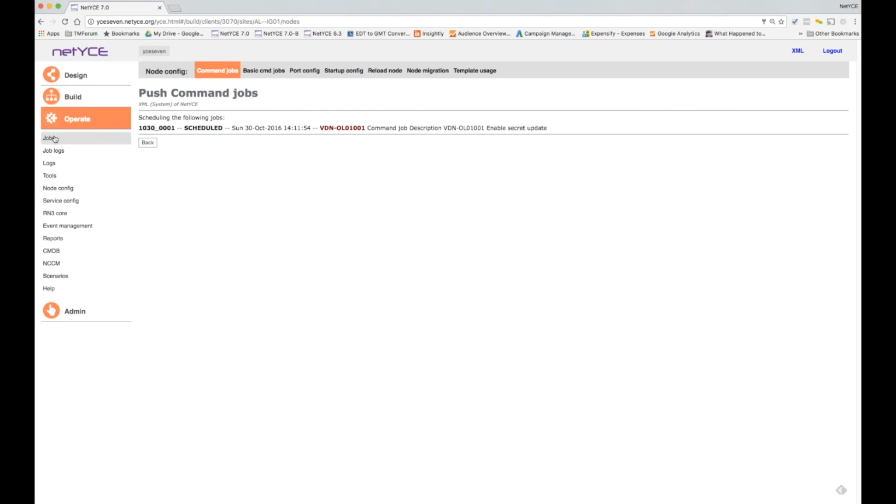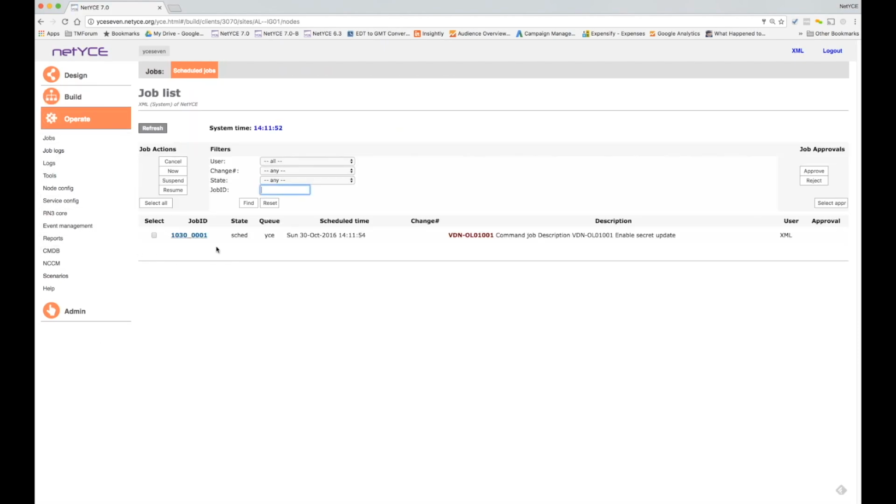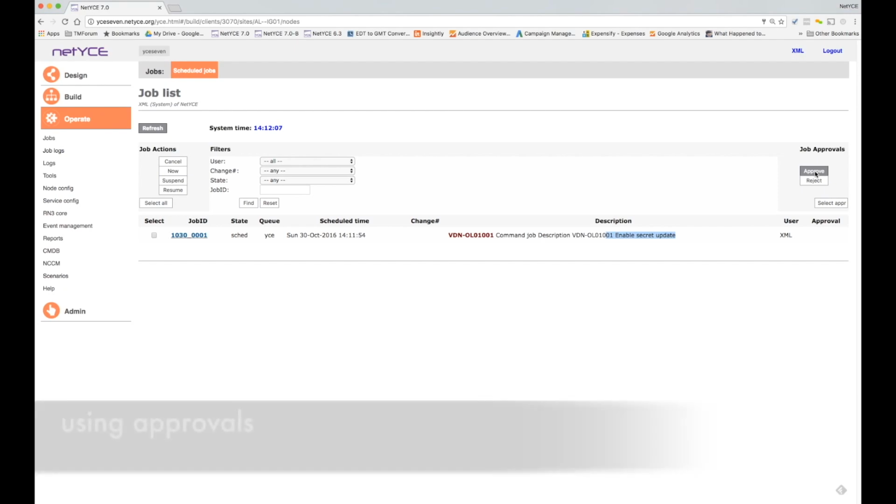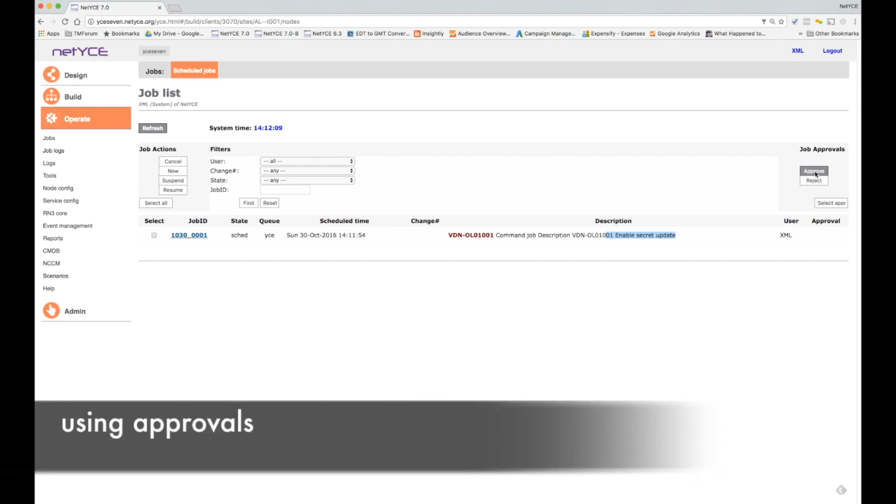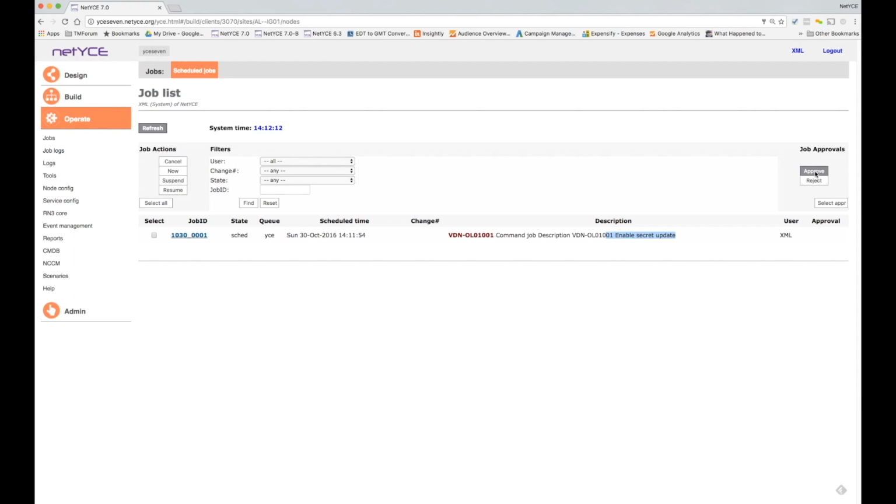So we can go to the job log, and you can see there was one there. It's a command job for an enable secret update. Very simple example, and it will go out. Now also here you can see that there are approval mechanisms. So you can configure netYCE that if you have your engineers maybe issuing more than 10 or 50 changes to a network, it needs to be approved by a colleague or a manager. So you can configure this. In this case, it will just go out.